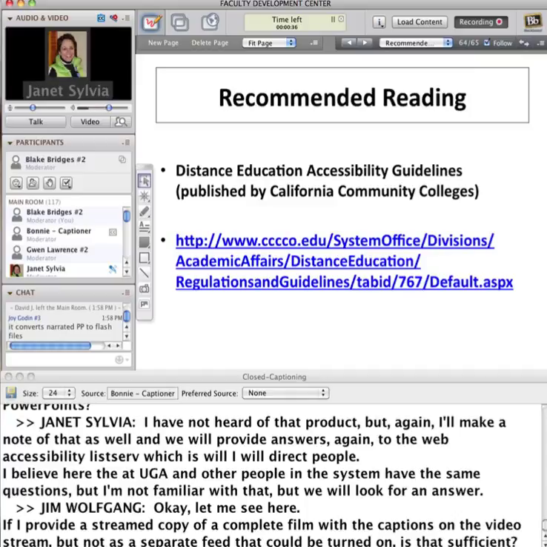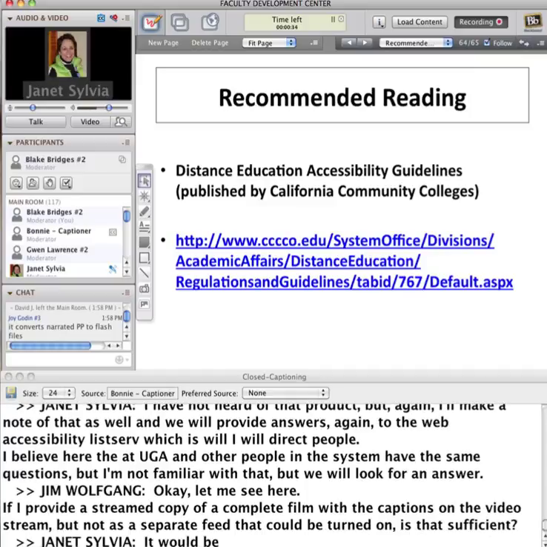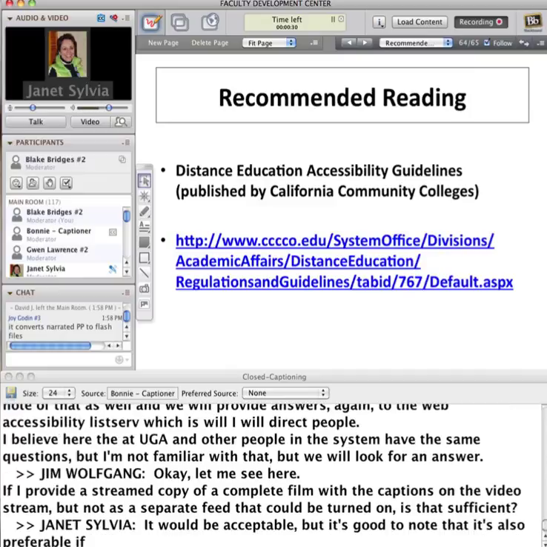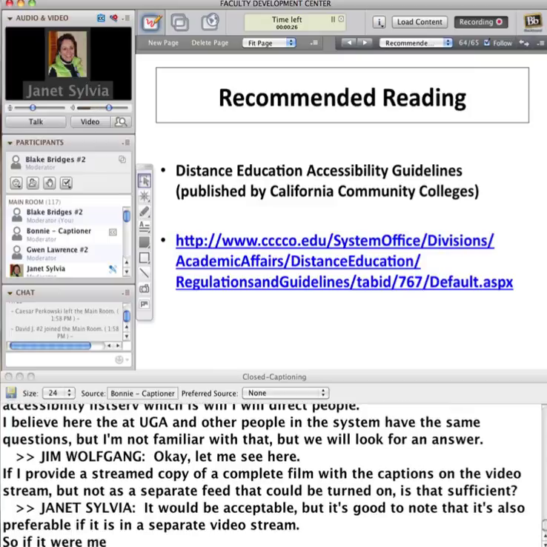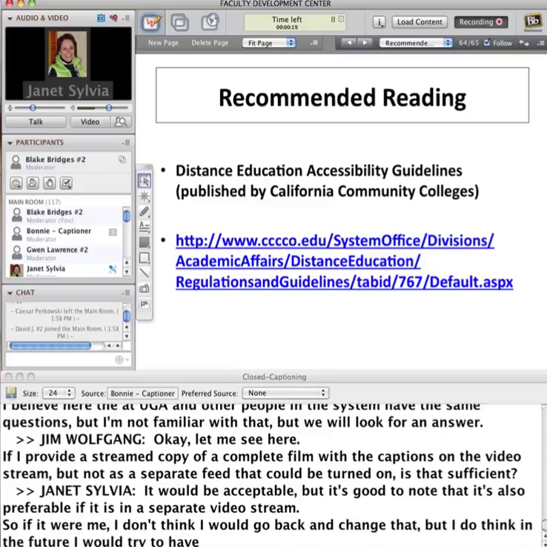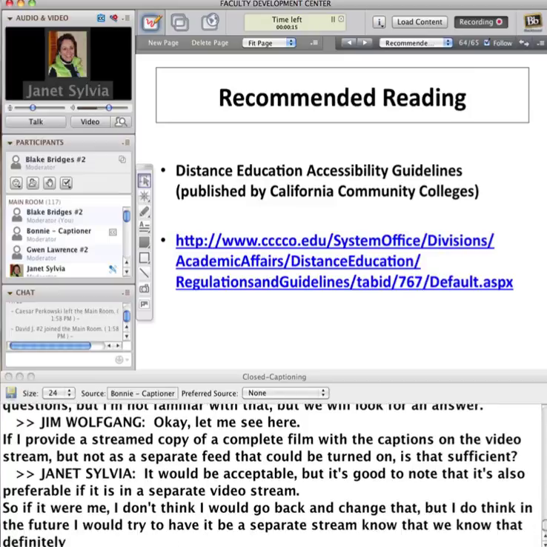It would be acceptable, but it's good to note that it's also preferable if it is in a separate video stream. So if it were me, I don't think I would go back and change that, but I do think in the future I would try to have it be a separate stream now that we know that definitely individuals who need the captioning prefer it as a separate stream.